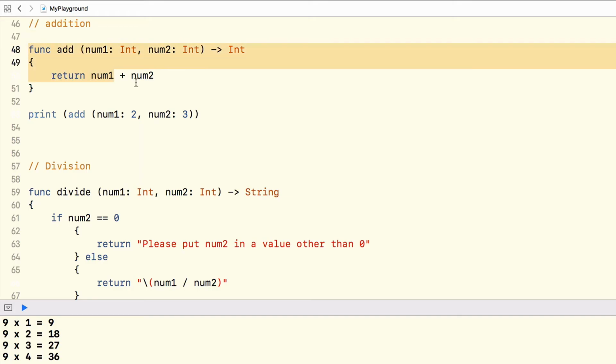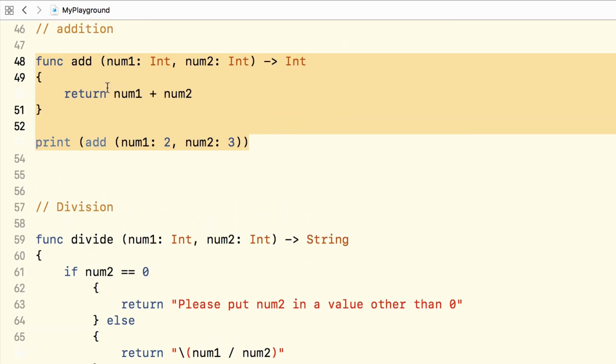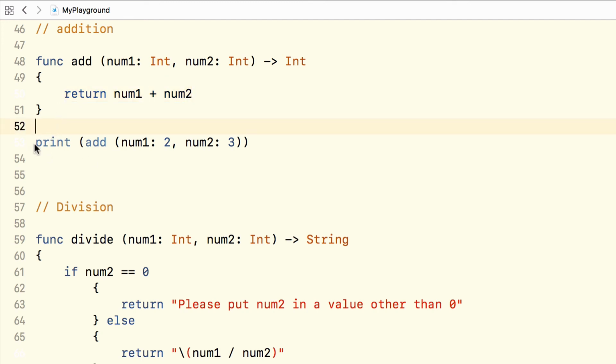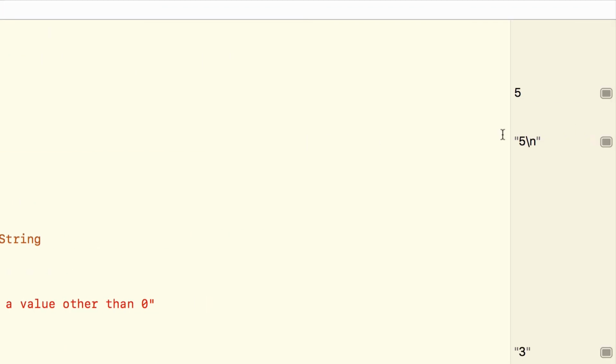One example of a function is here. A function starts with the keyword func. Then the function's name appears, and then the parameter name, colon, and data type. Finally, the return type appears. In the brackets, you just have to type in the code you want to execute. Here, I typed return num1 plus num2. If we print out the result of the add function, it prints out 5, like this. We'll now have a look at collection types.